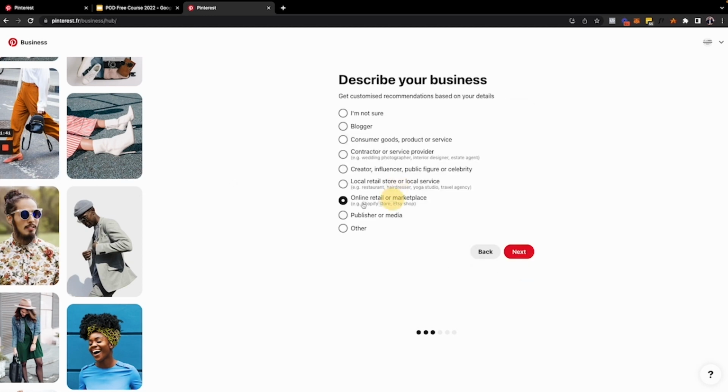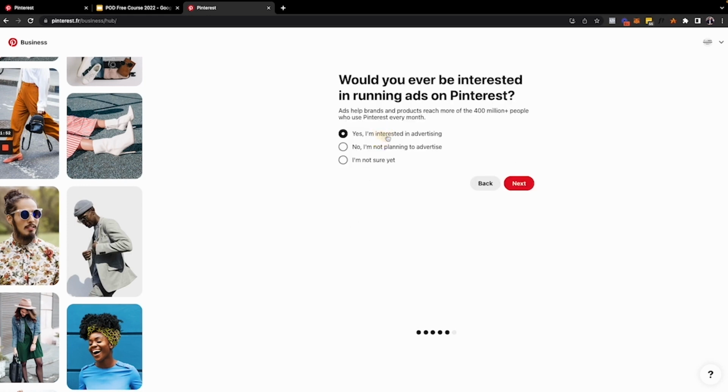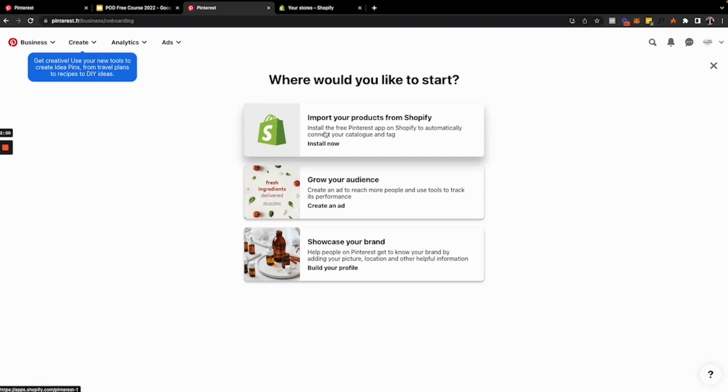Here you can select that you're an online retail or marketplace and you want to integrate your Pinterest account with your Shopify account. So you can click here, go next, and yes, I'm interested in advertising. Here you quickly have to put your contact details and phone number, of course. And here you go. Now you want to integrate your Pinterest ad account with Shopify.